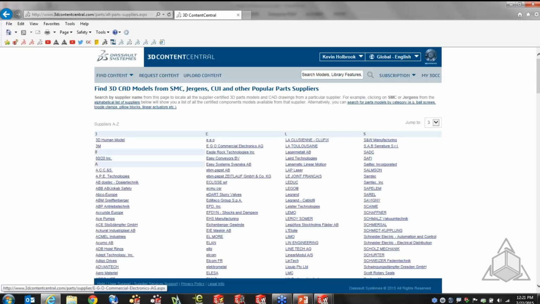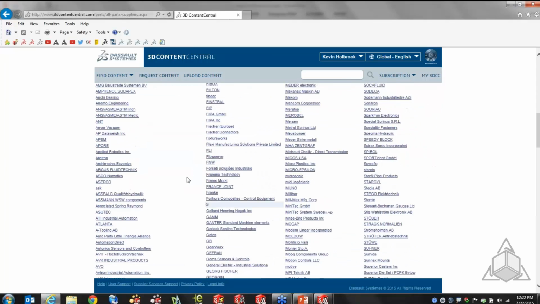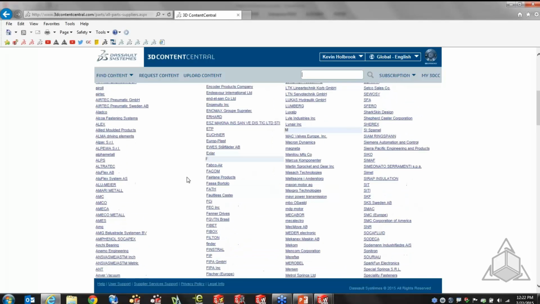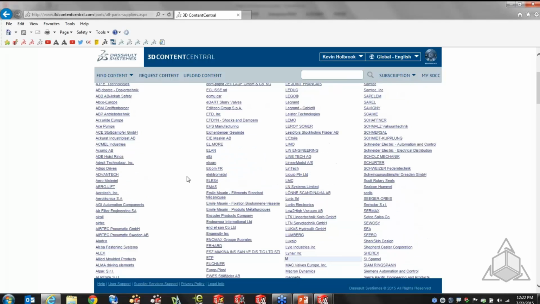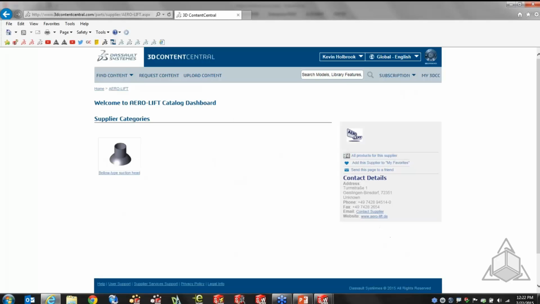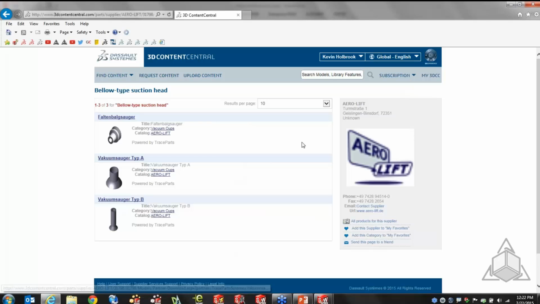Okay, once you log into it, you have the ability to search the model library. There's also design library features in here. There's other stuff. There's code, G-code out here. If I want to, I can search by supplier. So if I know somebody that makes sense, Aerolift. Aerolift makes suction heads. If I go to Aerolift, I can go right to their individual components.